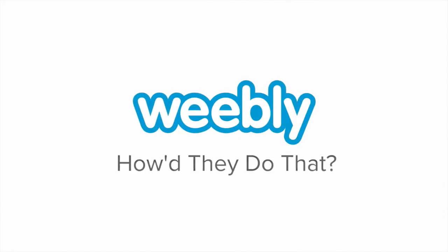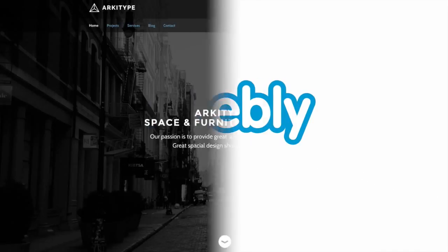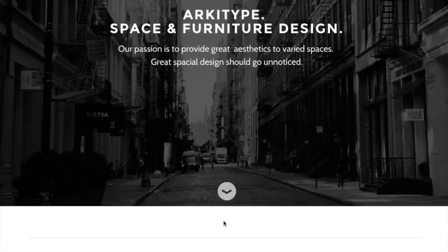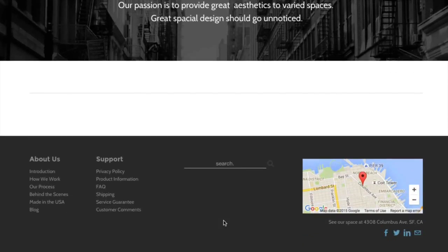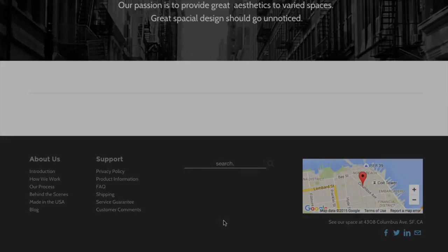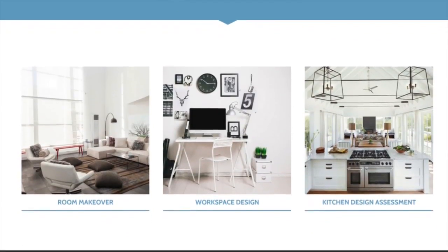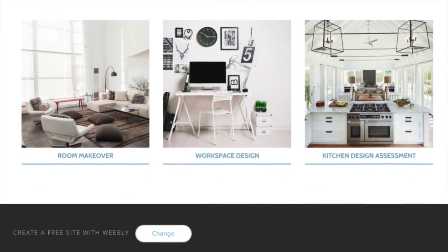Space and Furniture Design Business Archetype changed the default footer on their site, adding navigation, search, and social media icons. With these enhancements, they're able to put their best footer forward. How'd they do that? Every site built with Weebly automatically includes a footer that links back to Weebly.